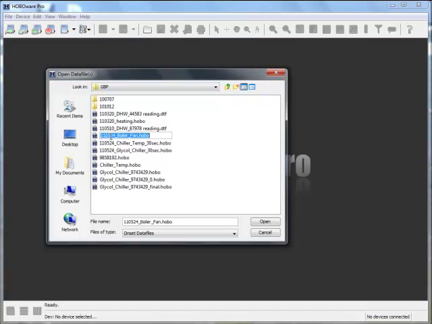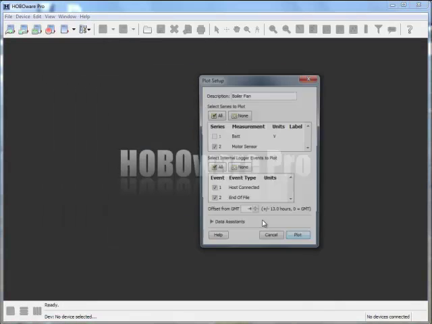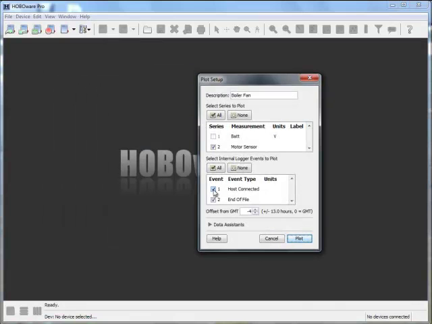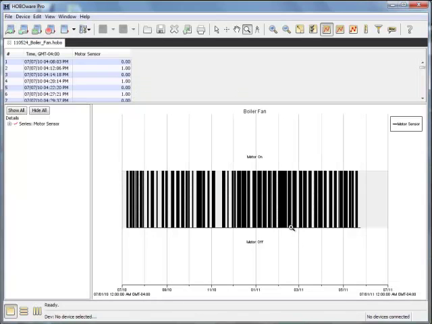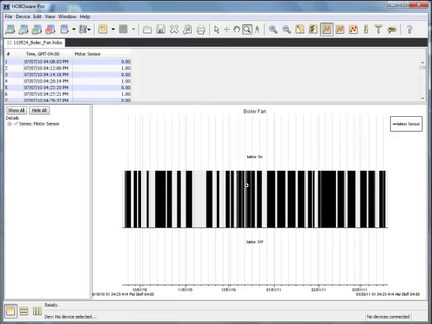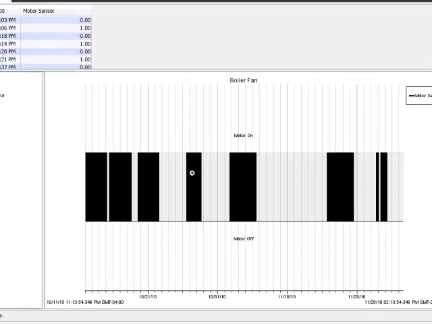First, I'm going to go into HoboWare and open up a data file that I saved from the data logger on the boiler fan, where it had been logging fan motor activity for several months. Here you can see the dark lines showing areas of activity. Zoom in and we can see with greater resolution the timing and active firing and rest periods.